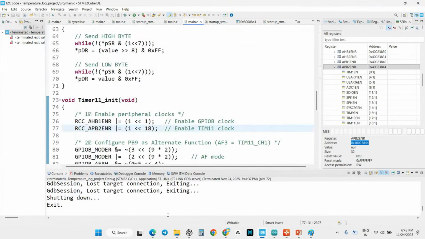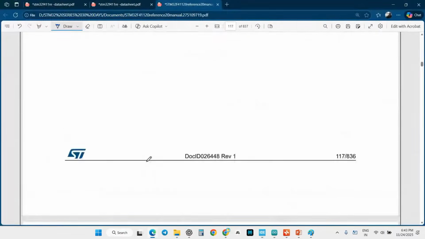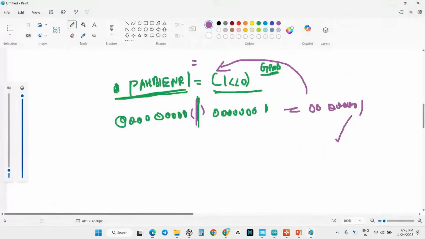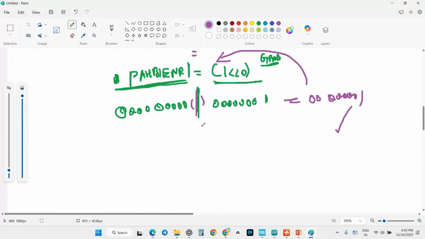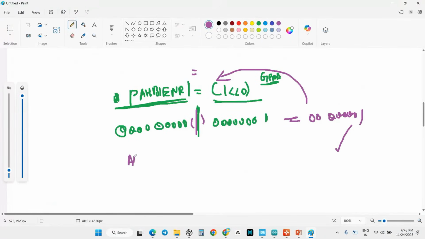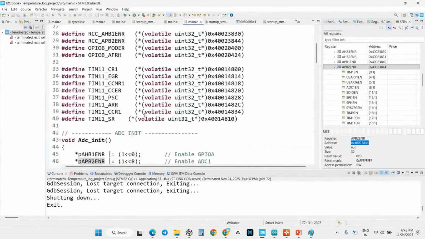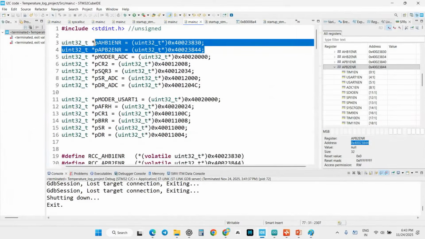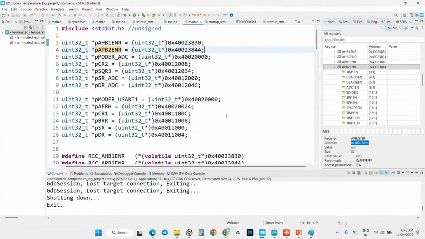Okay, so with this, we have done the procedure of enabling the peripheral. If you're just using ADC one, the same procedure applies. If you're simply using this, this is how it works. So we have accomplished enabling the GPIO ports and enabling the peripherals.